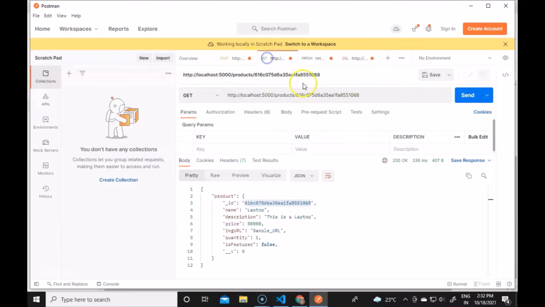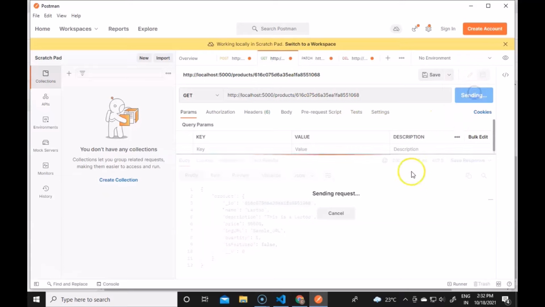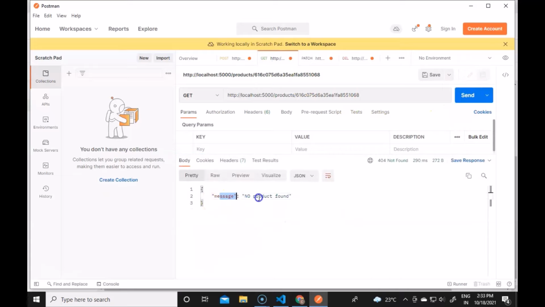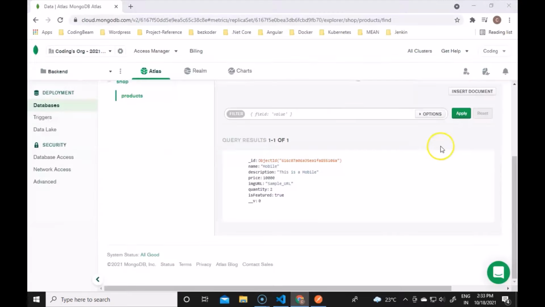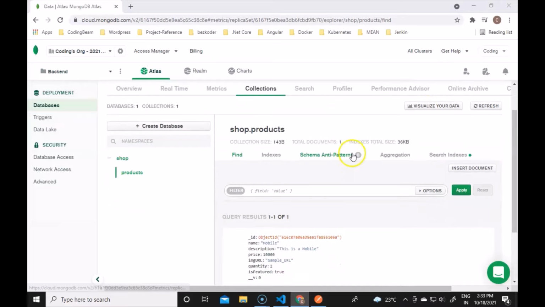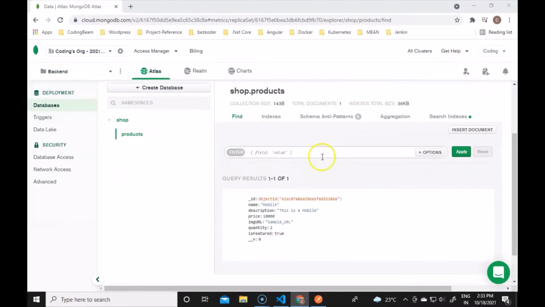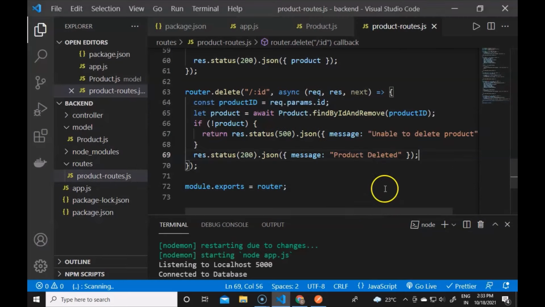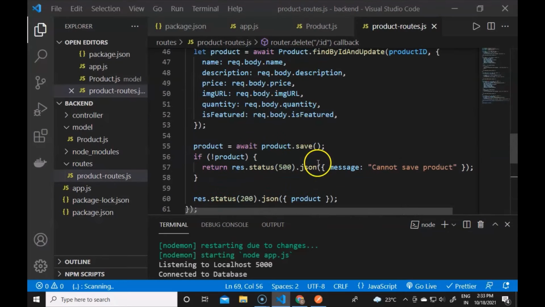If I now send the get request for this product, it will show no product found. If I go to the MongoDB database, you will see there is only one document now, and the laptop product is deleted from here. So guys, this is how we can create CRUD operations.